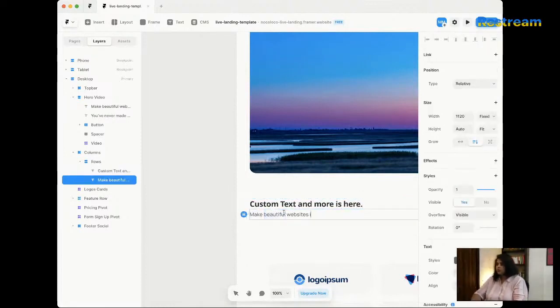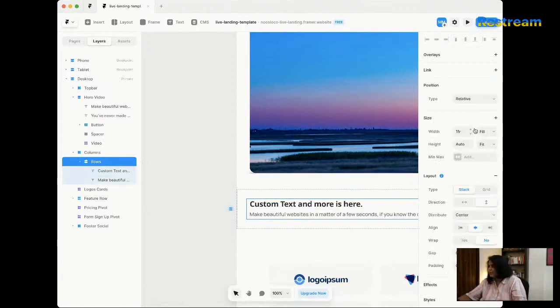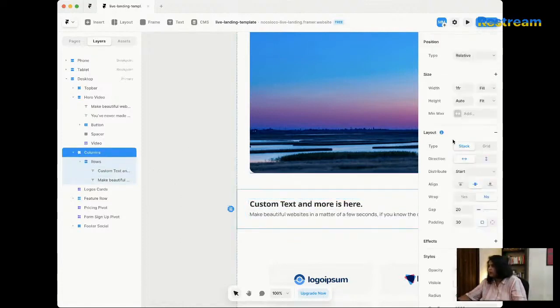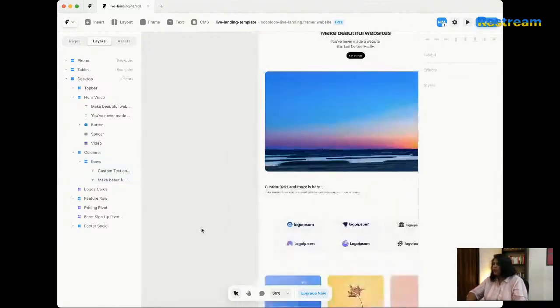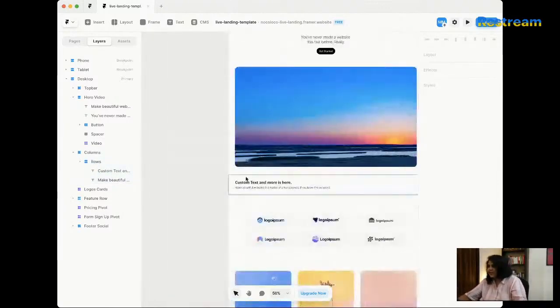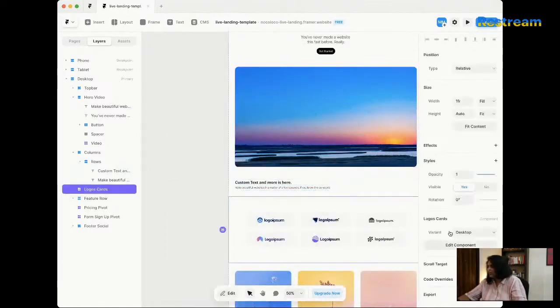Make beautiful websites in a matter of few seconds, if you know the concepts. It's just for fun. And then you can make sure that it's fill, it's auto. Click on this, make sure it's fill and auto, and then make sure it's aligned. You can see that it's having a certain alignment with this. Make sure it's taken care of that way.